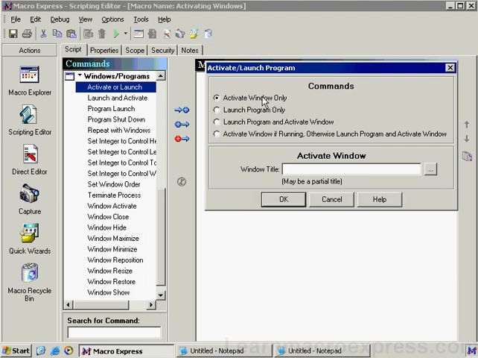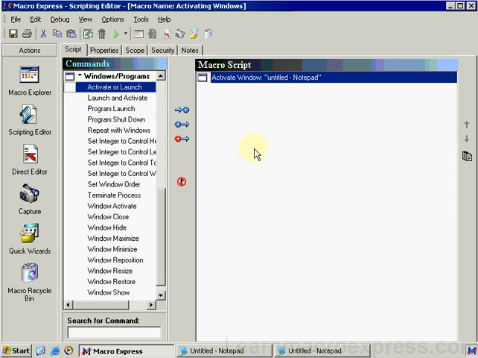The Activate window only means that it will find the window title that we specify. So if we type in Untitled hyphen Notepad, now this Untitled hyphen Notepad matches our title down here. And actually the U is not the same, but it doesn't look at lowercase or uppercase, so that's no problem in this exercise. Let's go ahead and press OK.